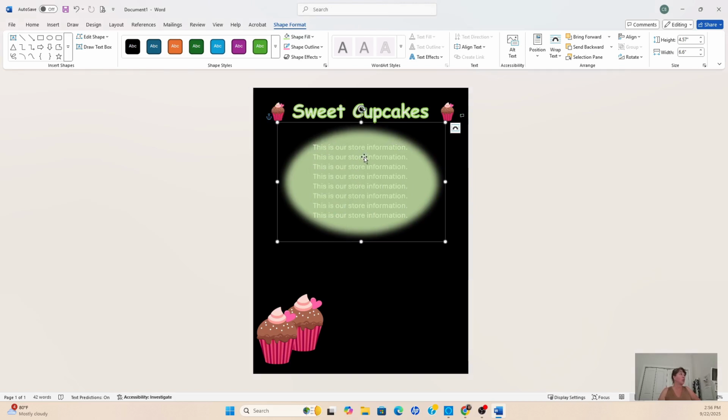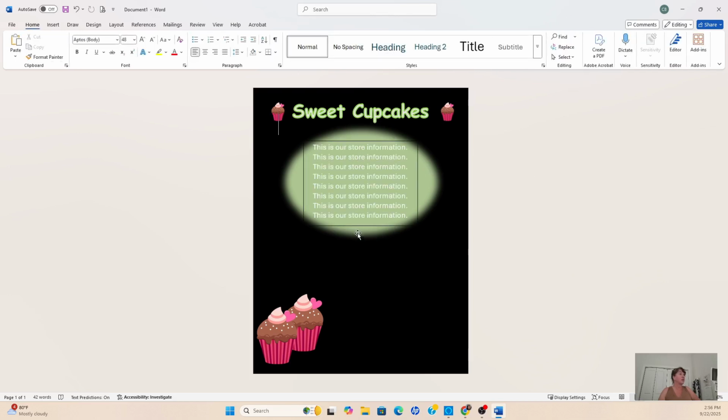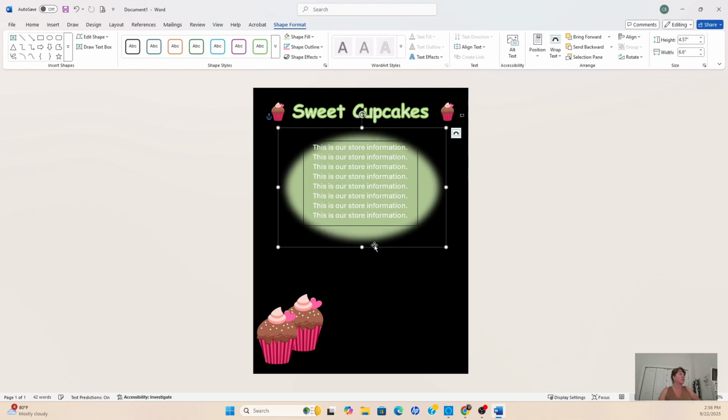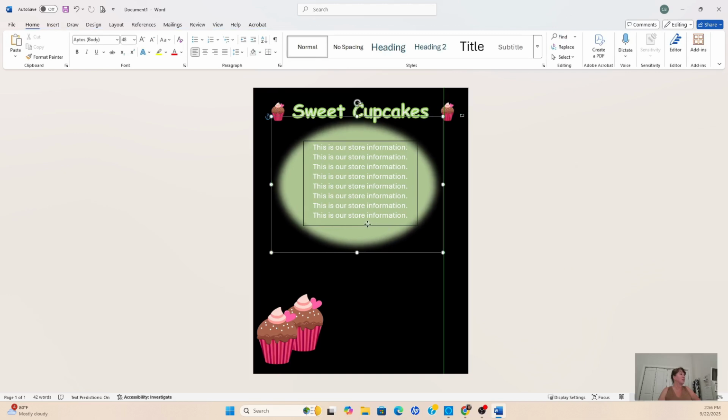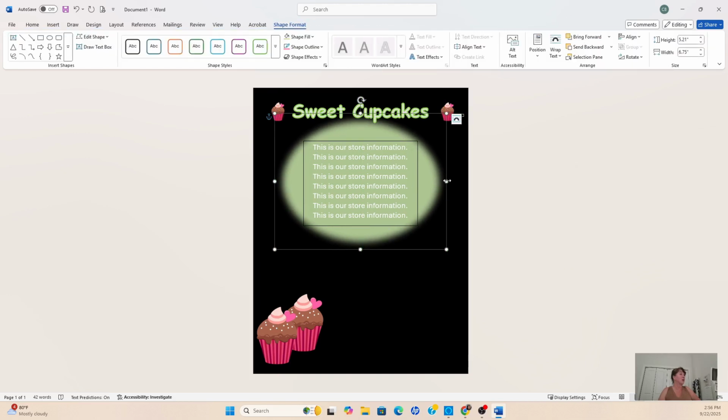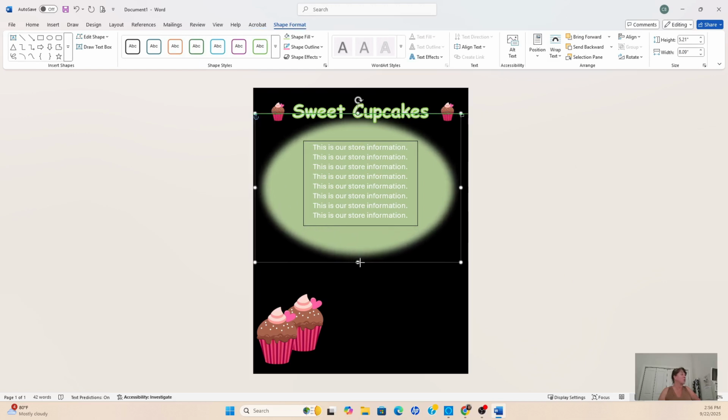Now, you notice it's lightened it up some, but I still want my text in front so it's nice and crisp. So I'm going to go right here where it says shape format, and I'm going to say send behind text. So now you notice that our text is actually in front of our image. Now, this is not something that I would use in a real flyer. I would use it in a real flyer, just not this way. And I'll show you some sample flyers before we're done.